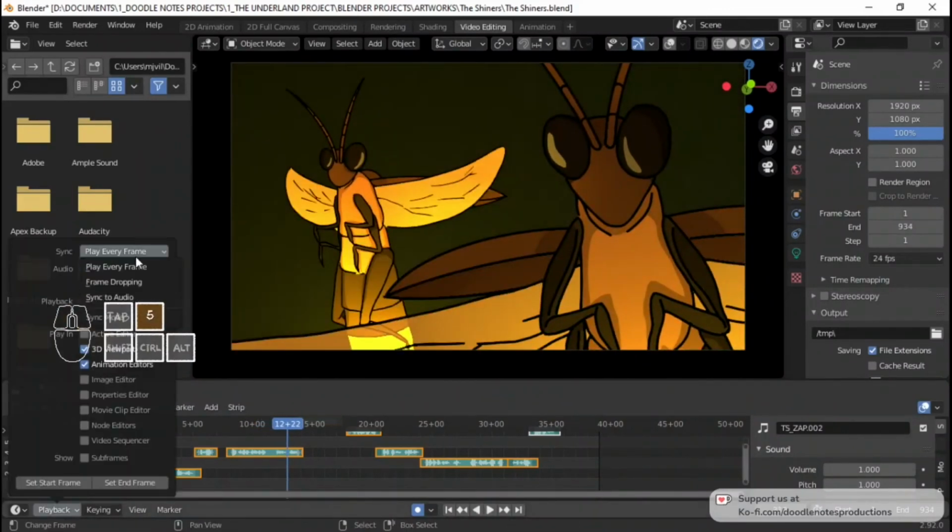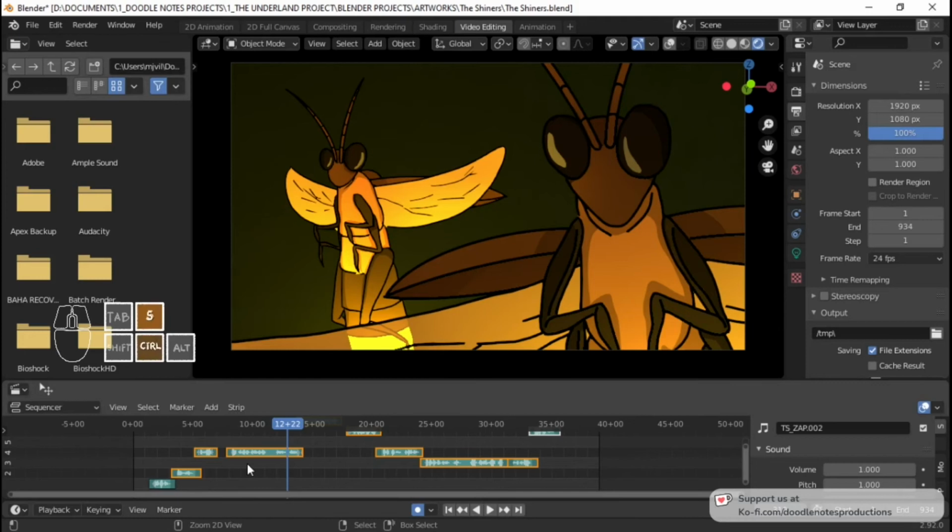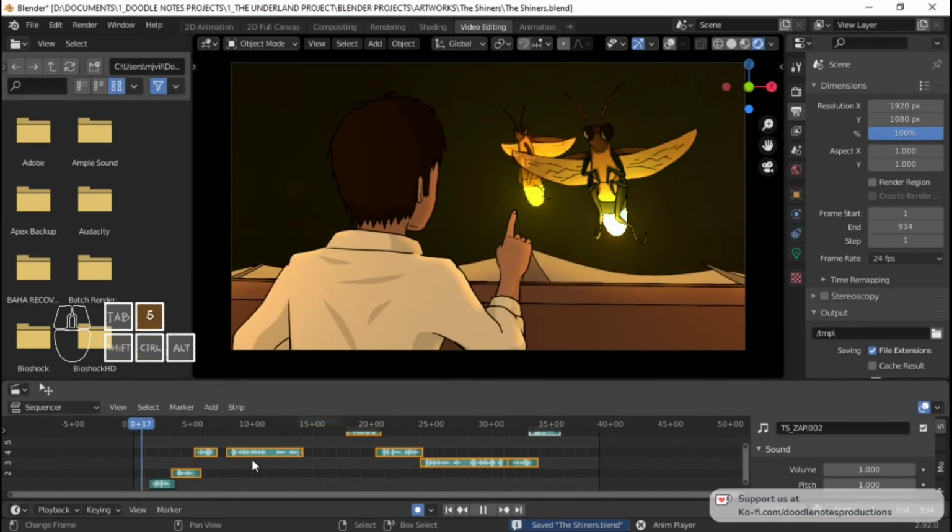Oh wait, did I not set this? Oh, I did not set this to sync to audio. This will not be synced properly.